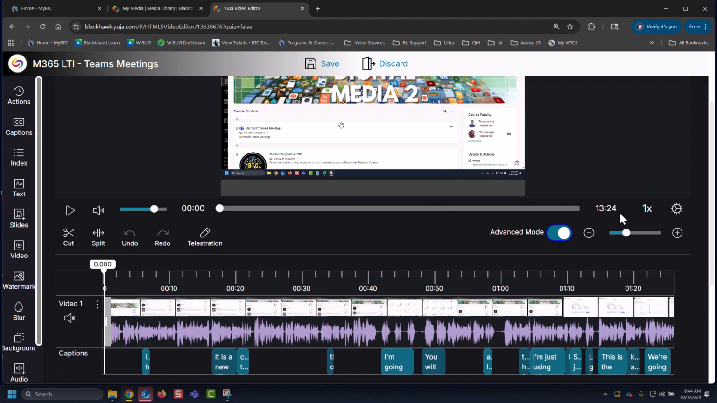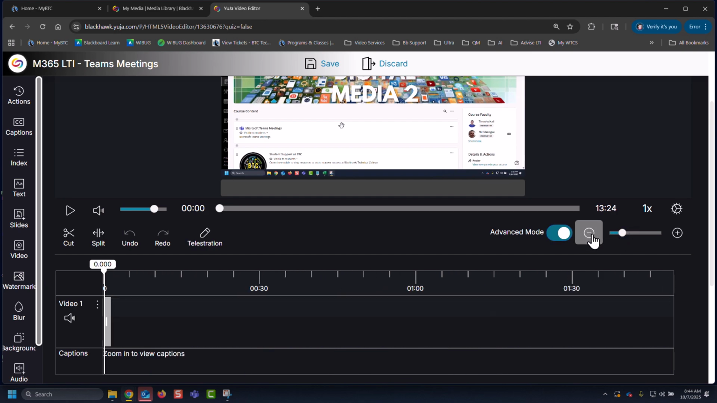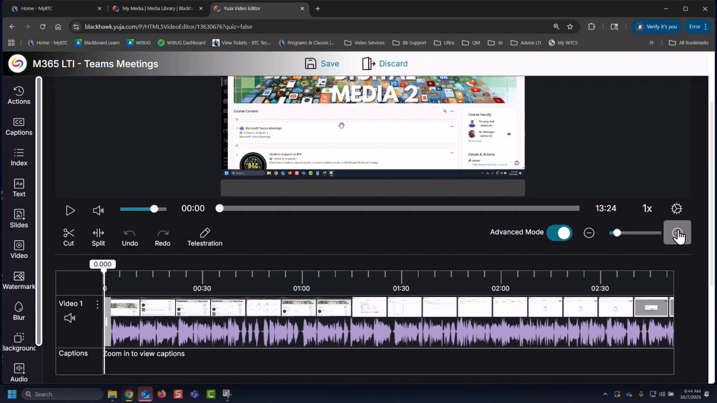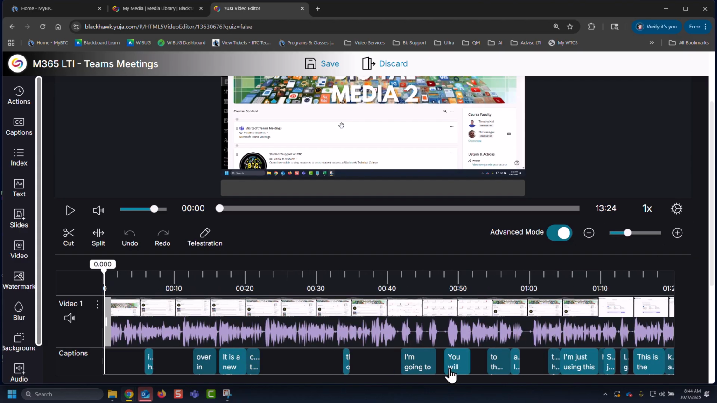If you've got a longer video and you're not seeing all of it, you can zoom out with the magnifier on the right side here. So I can zoom out to see more, or I can zoom in and get very detailed, and I can see the spaces between my words that I'm saying actually. So that might help me make a very clean cut from one clip to another.